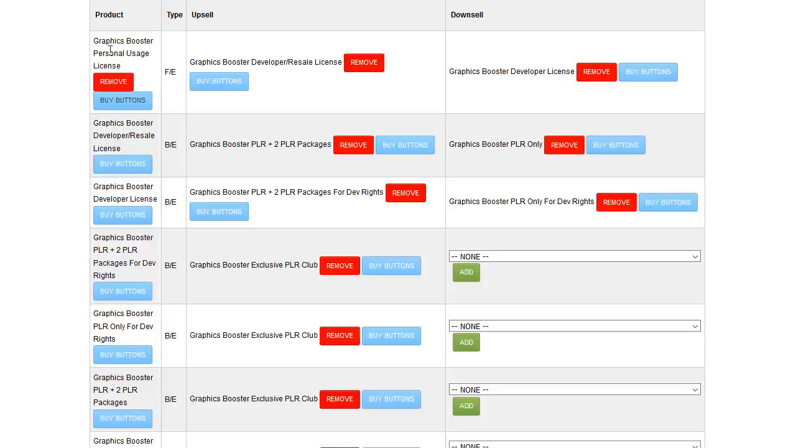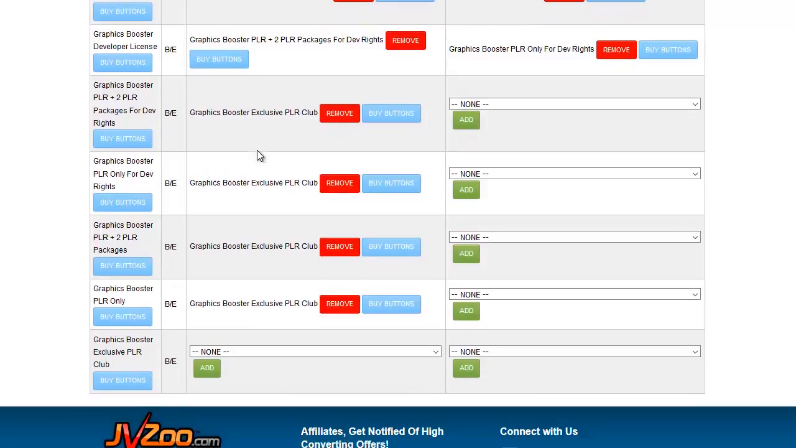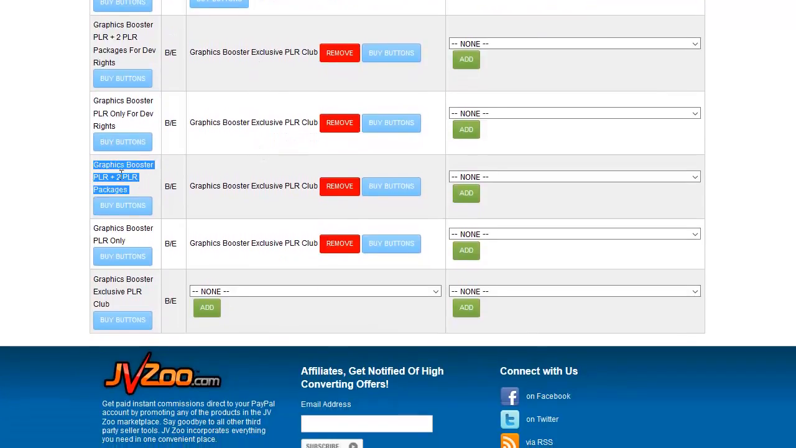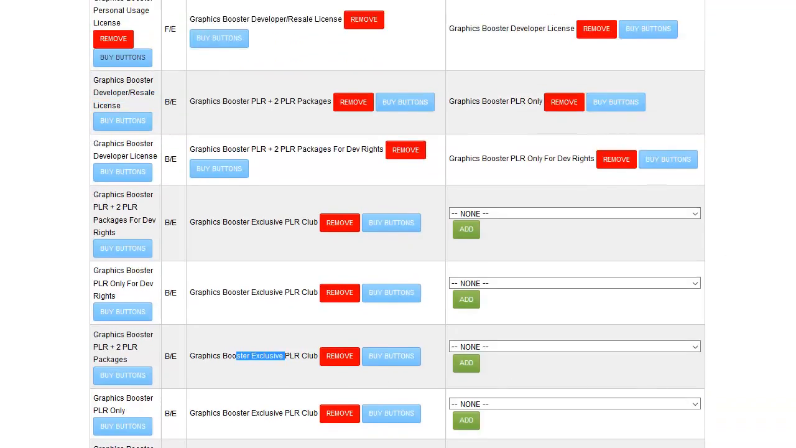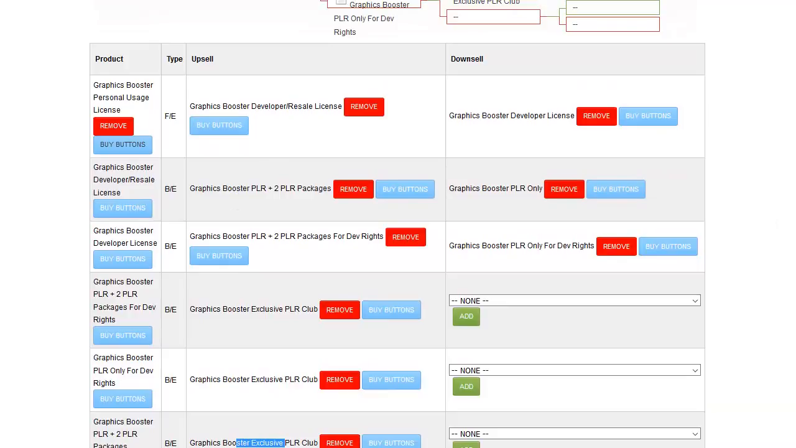And I can see very quickly, this is the front-end product. If someone buys this upsell, the Graphics Booster Developer Resale License, I can look down the list and find that. This is the next upsell they'll see from that product. And this is the downsell. From this, the Graphics Booster PLR plus 2 PLR packages, that's right here. And someone who buys that will get this as the upsell. Any buy buttons that you need are found in here, and I'll cover those in the next video.